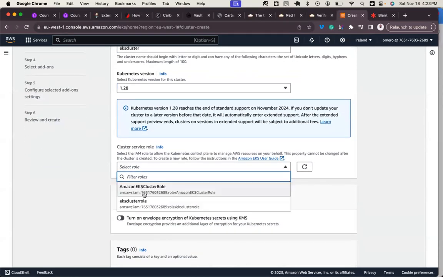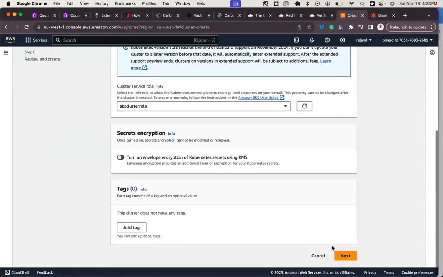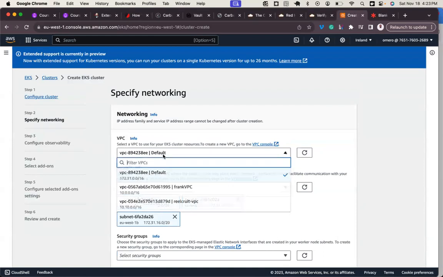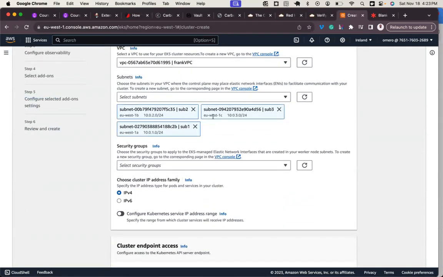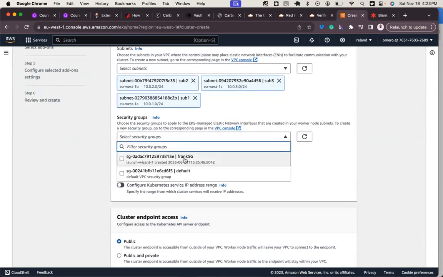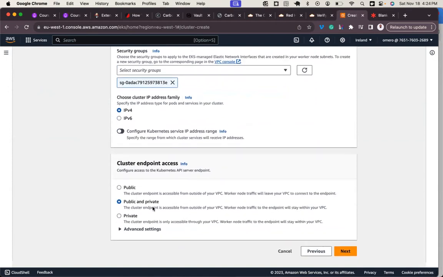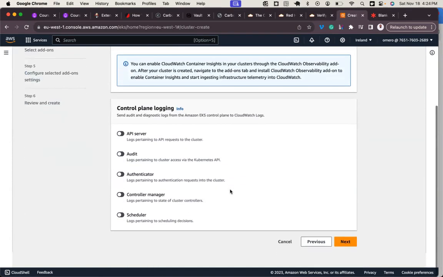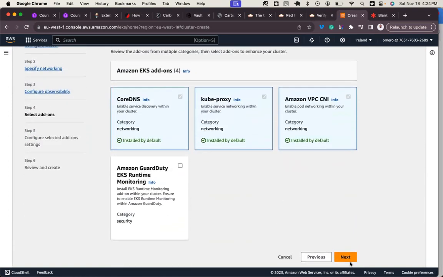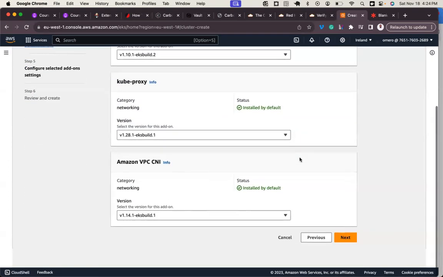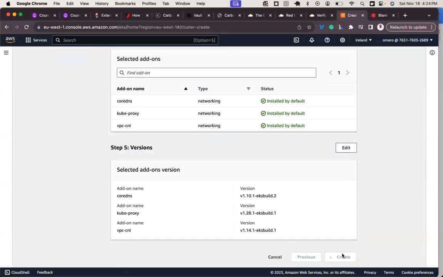Cluster service role, I have that already. And EKS cluster. Next, my VPC is Frank VPC. These are my subnets. Security group is Frank SG. Public and private. Next. Next. And next. And next. And create. Right.